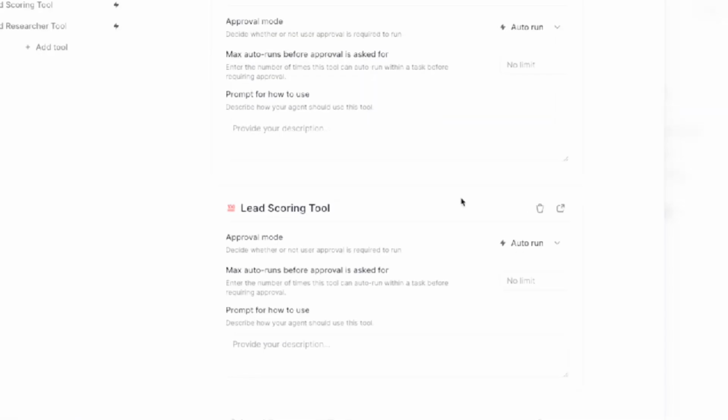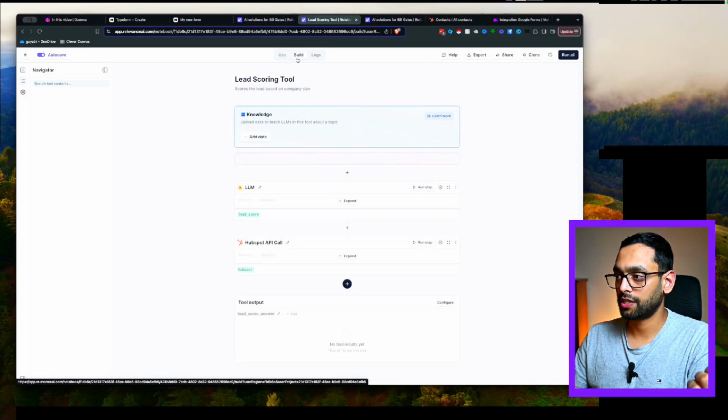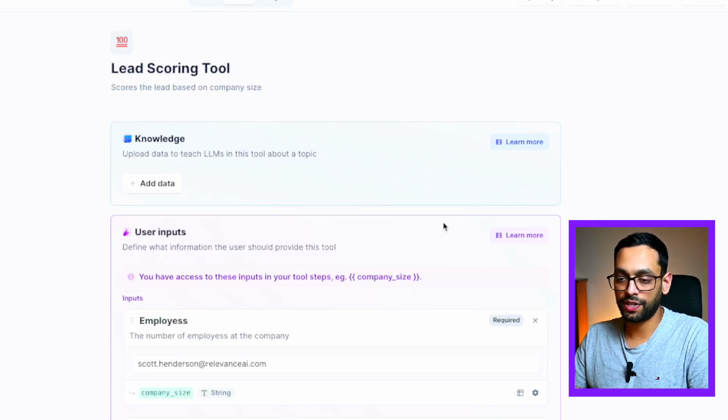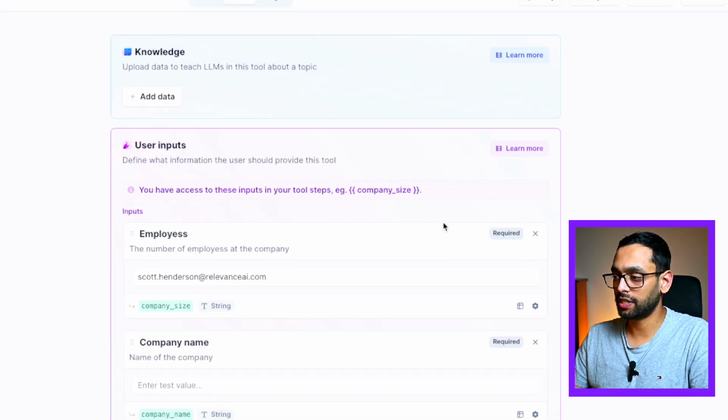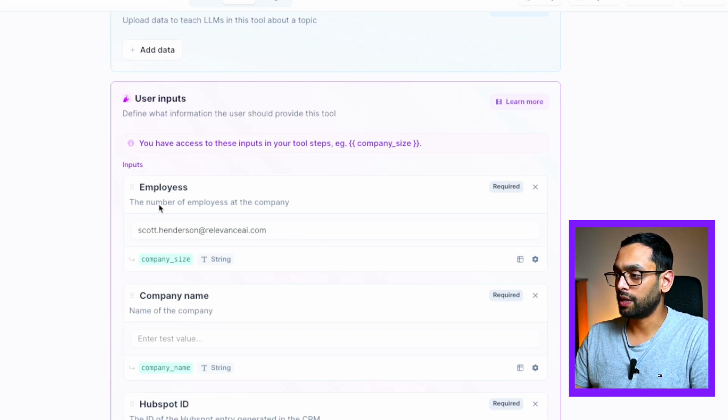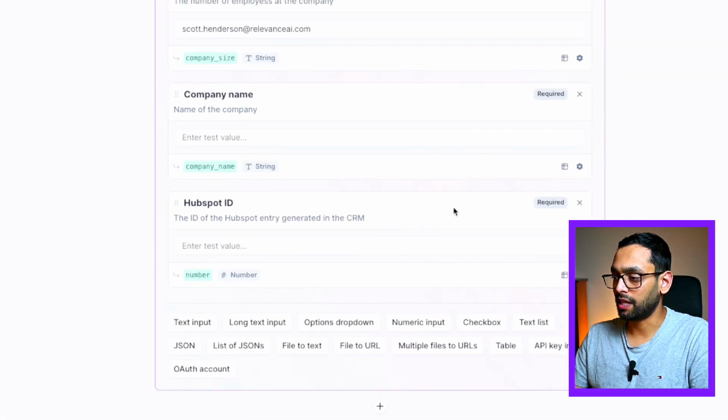Now let's go to the tool dashboard for the agent. The second tool that we have is the scoring tool. Let's open that up. So here, let's go into build. Here we've got a very similar setup to the previous tool. This is a less complicated tool. The inputs to this one are your number of employees, your company name, and the HubSpot ID.